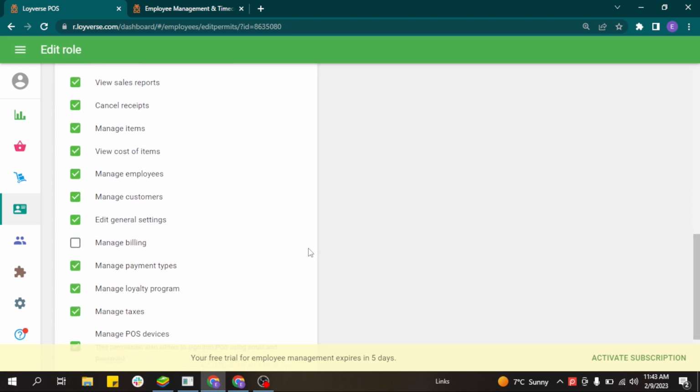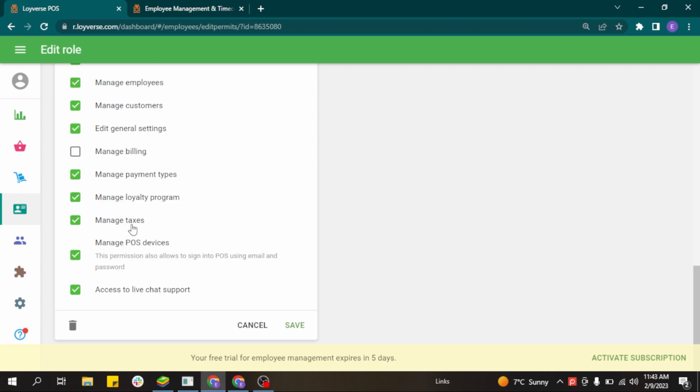Also, other access rights related to the back office are to manage billing, meaning manage the subscriptions, manage payment types, so you can configure different payment types or delete existing payment types that have already been created, manage loyalty programs, so you can change the percentage of the loyalty program, manage taxes, so you can add or delete existing taxes, manage POS devices, which means that you can add POS devices or delete existing POS devices, and it also means that you can enter the Loyverse POS app with your own email and password, and also access to live chat support.